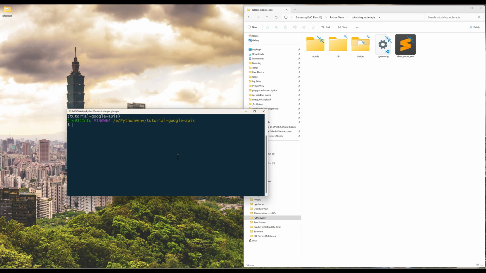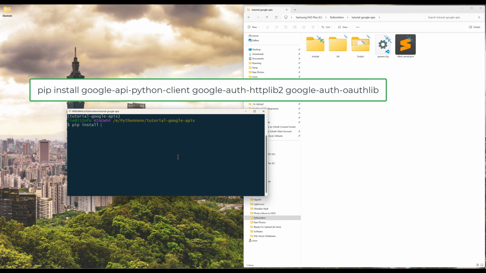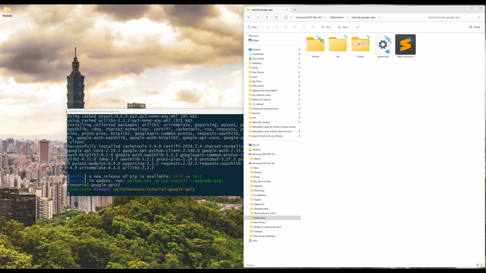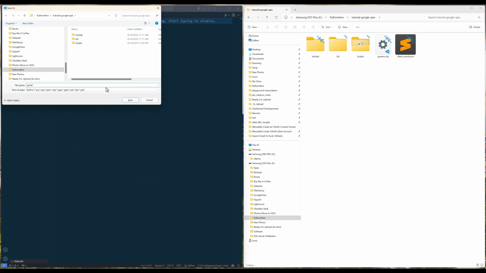To create the automation script, we only need to use Google's APIs package. Launch your terminal and run the command pip install google-api-python-client, google-auth-httplib2, and google-auth-oauthlib. Open your code editor and create a blank Python script.